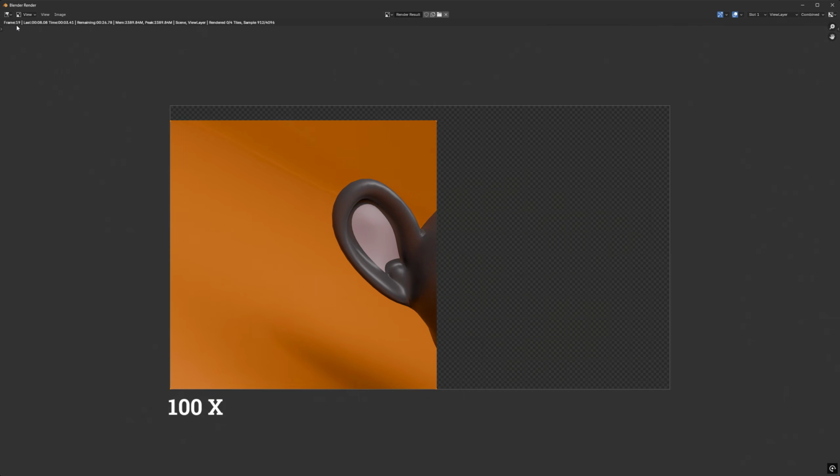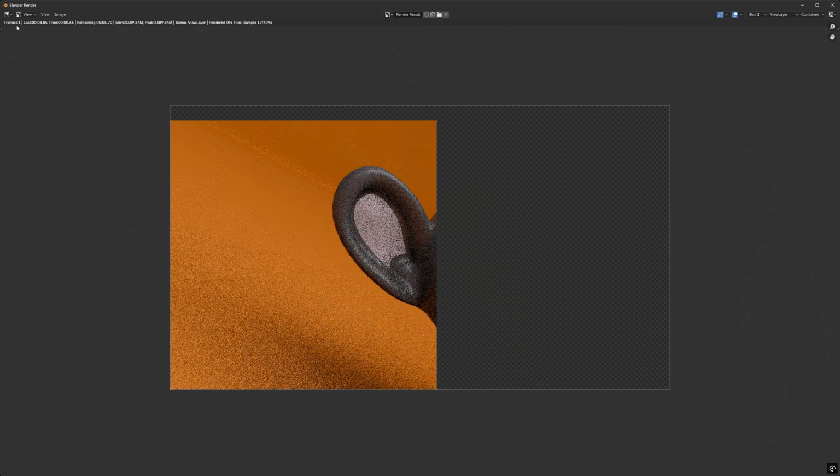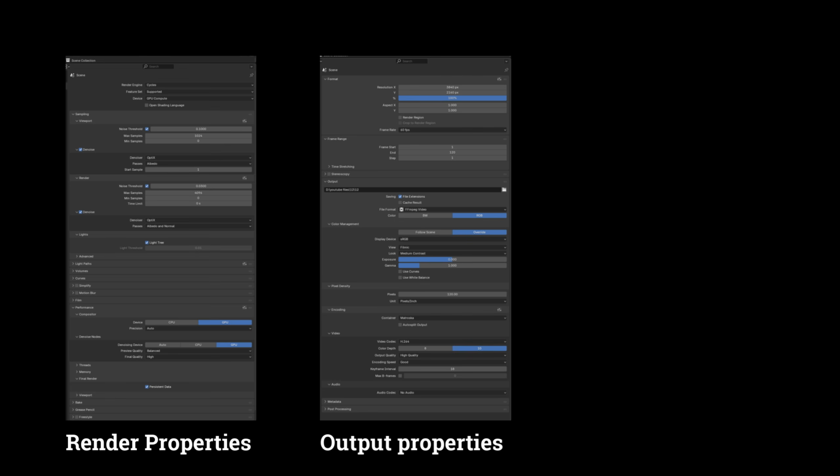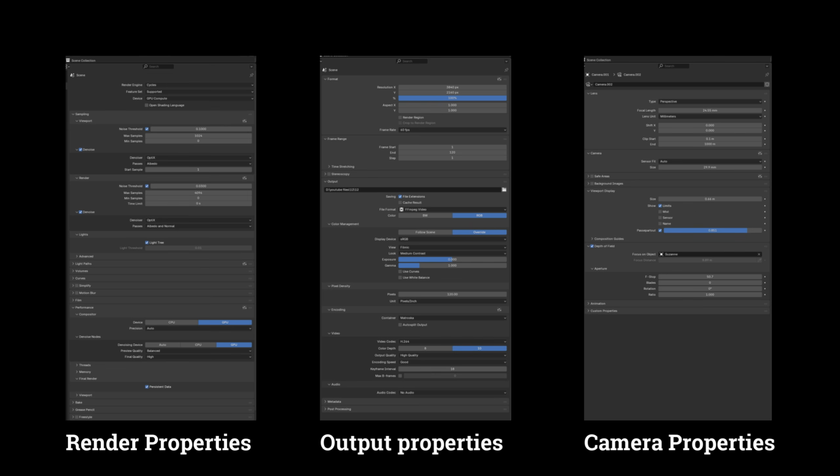Here are all the settings and adjustments we've covered so far: render properties, output properties, and camera properties. You can pause the video here and use this as a quick reference while working on your own projects.